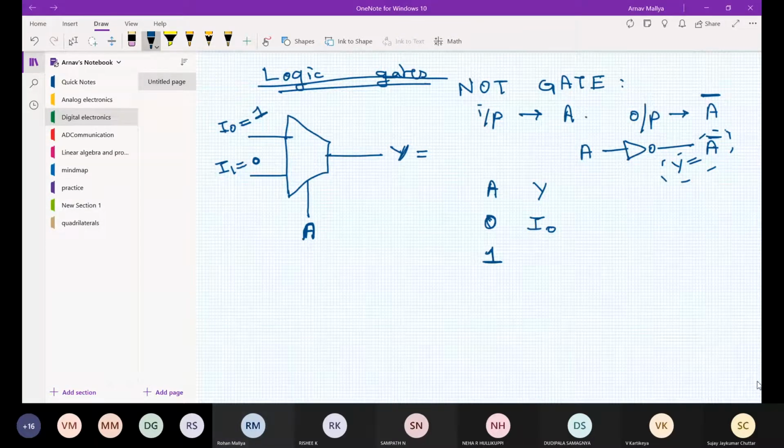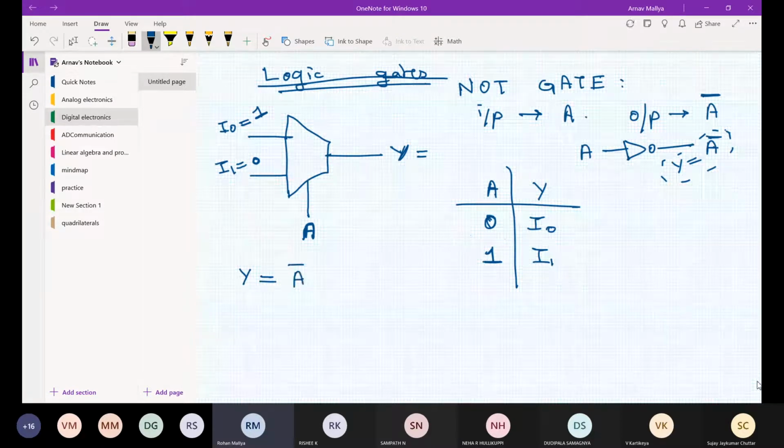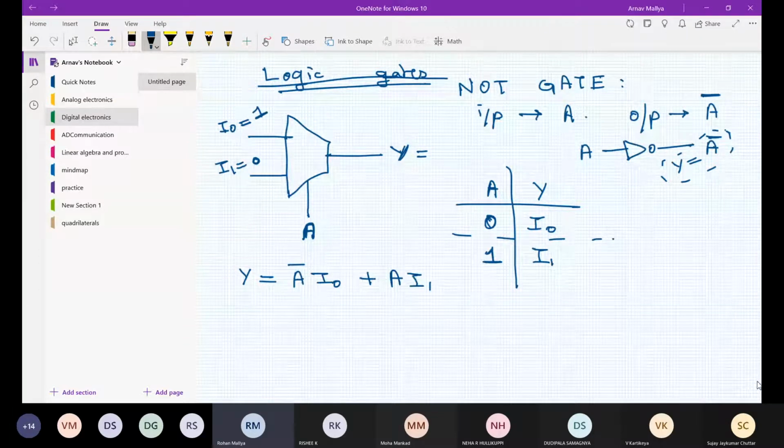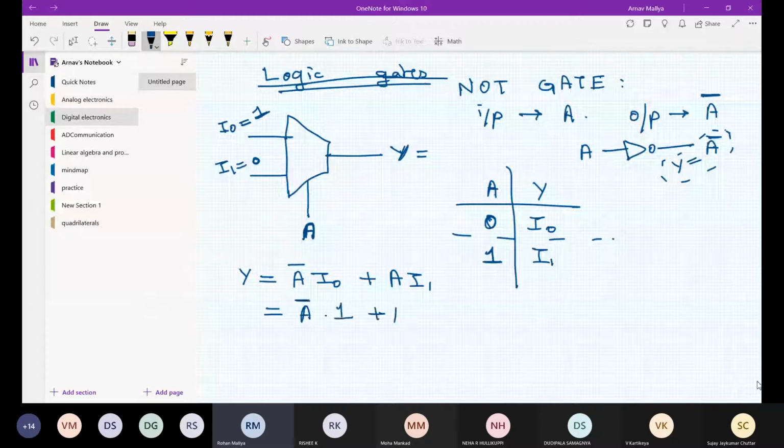So let me write the expression for Y. Y is going to be A bar into I0, writing it for the first row, or the other combination, A into I1. Now I have taken A0 as high, so it's going to remain high always. So into 1 plus A into 0, since I have taken the value of I1 as 0. And I'll have Y equal to the output of a NOT gate.